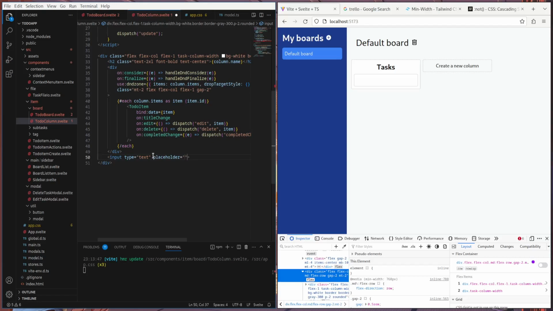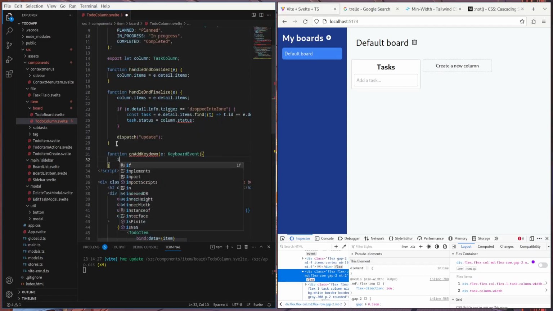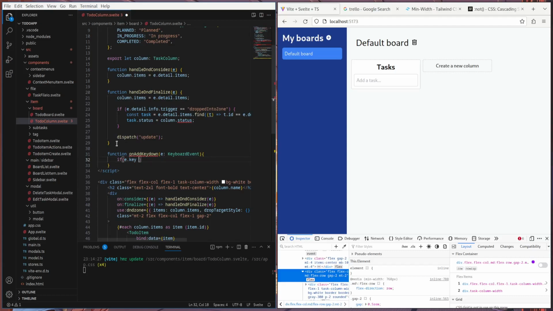So for this placeholder, I can just do add a task. And yeah, I feel like that looks pretty alright, you know. It doesn't look amazing, but it definitely looks decent enough. So now we're gonna do the same old chore of adding key down and checking if it's enter. So on key down, and we check, just like usual, if it's enter, then we return early.